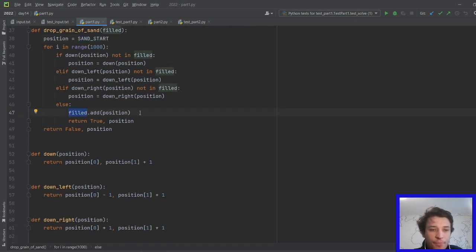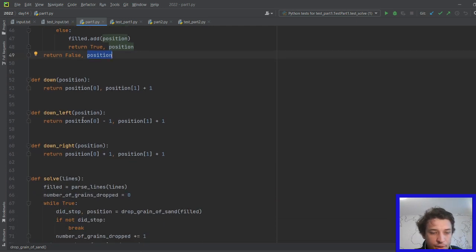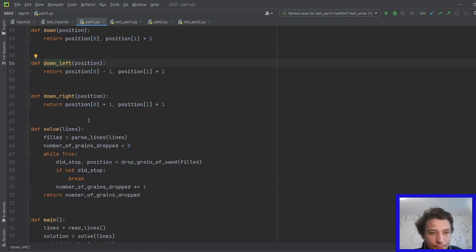So we mark the position as filled, and then we return true, as the grain did come to a stop, as well as the position. If we don't stop in 1,000 steps, we assume it's going to drop forever, and we return false, as the grain did not come to a stop, as well as the position. And yeah, down, down left, and down right are just little helper functions that give the new position after going a step down or a step down and a step to the left and so on. With this, we can solve our problem.